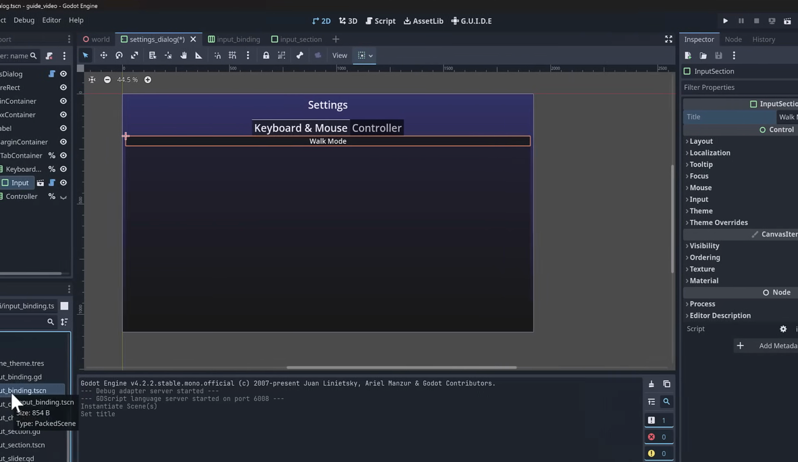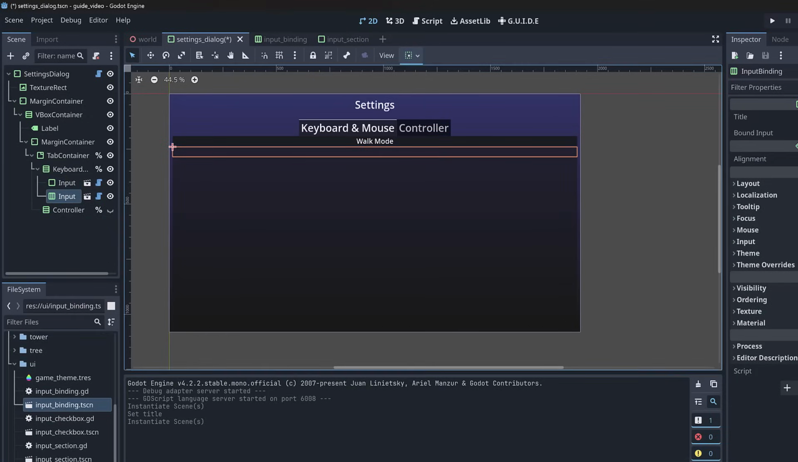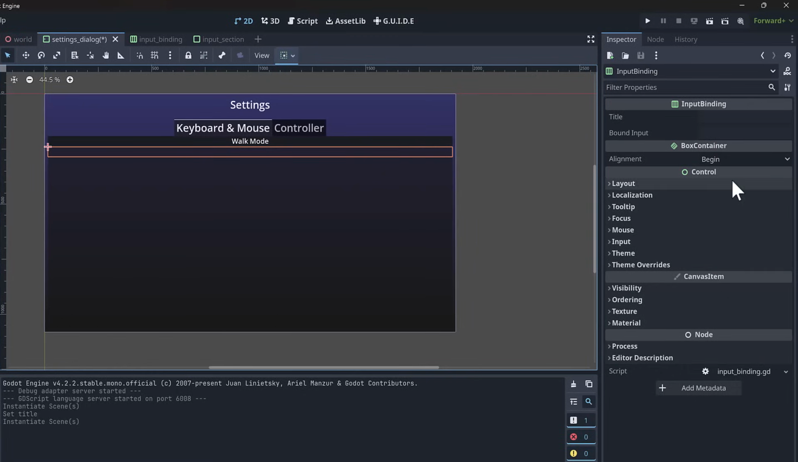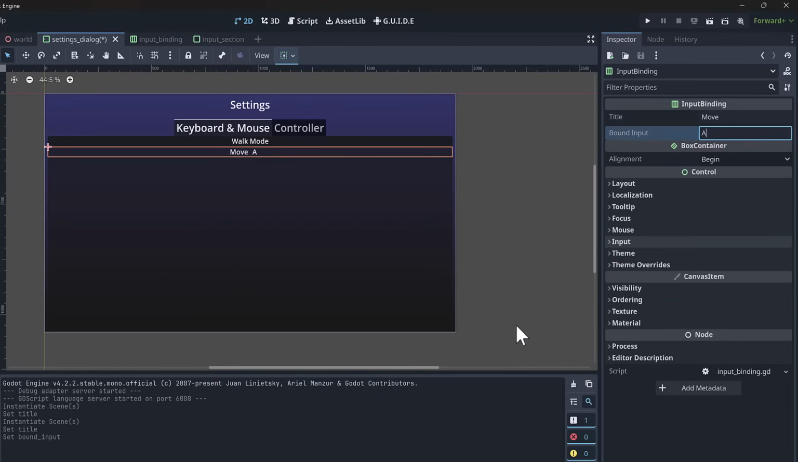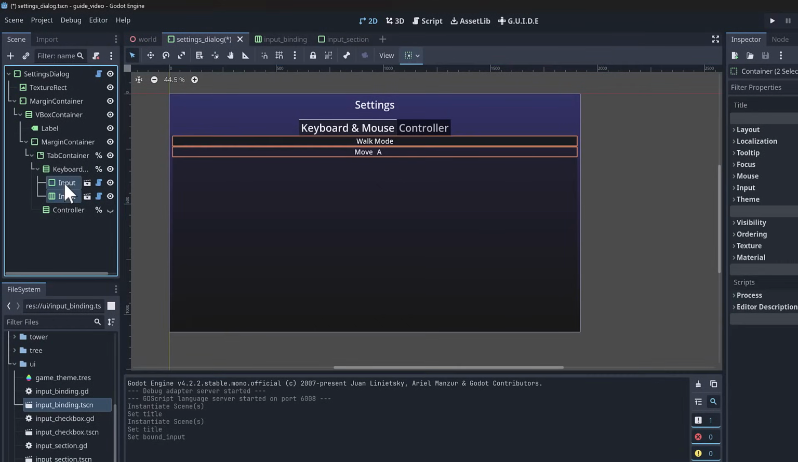So I have another scene prepared here. We can now drag this input binding into the dialog. And then we can use the properties here on the side to set an action name and the key binding. And this is how we will build up our settings dialog. Now, of course, we don't want to do this manually for every single action. So let's delete these two nodes and then we can find a nice way to automate this.